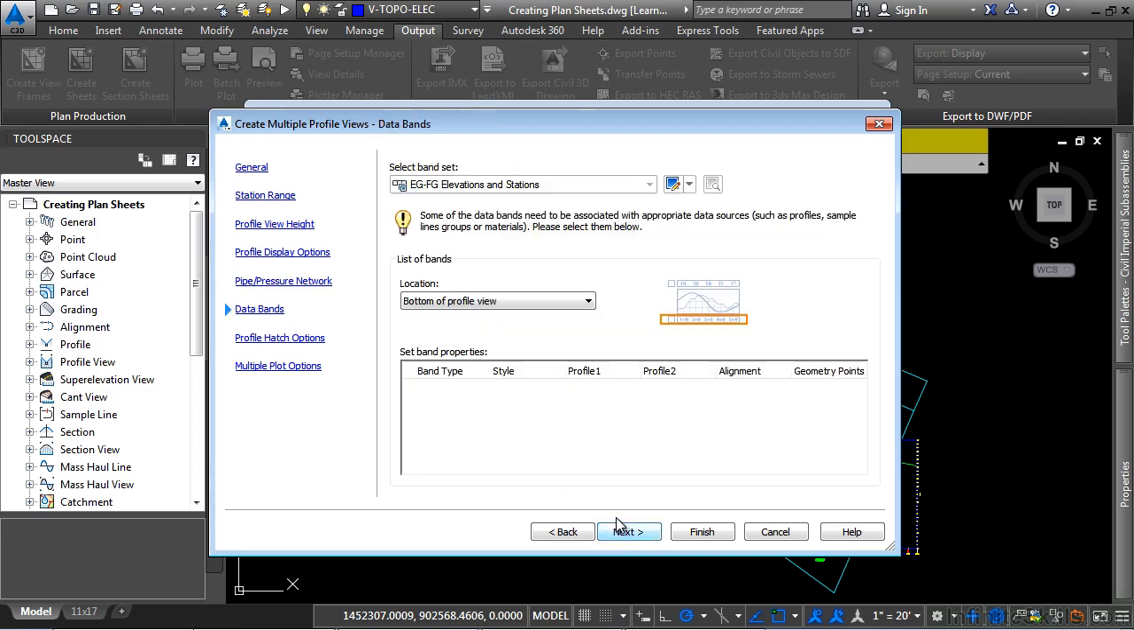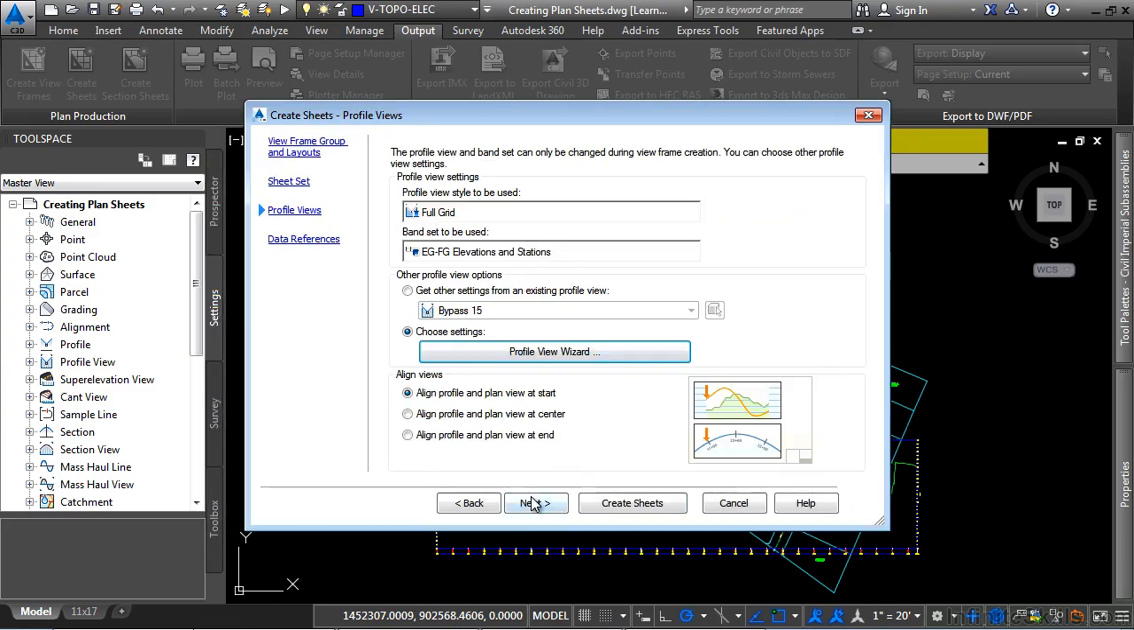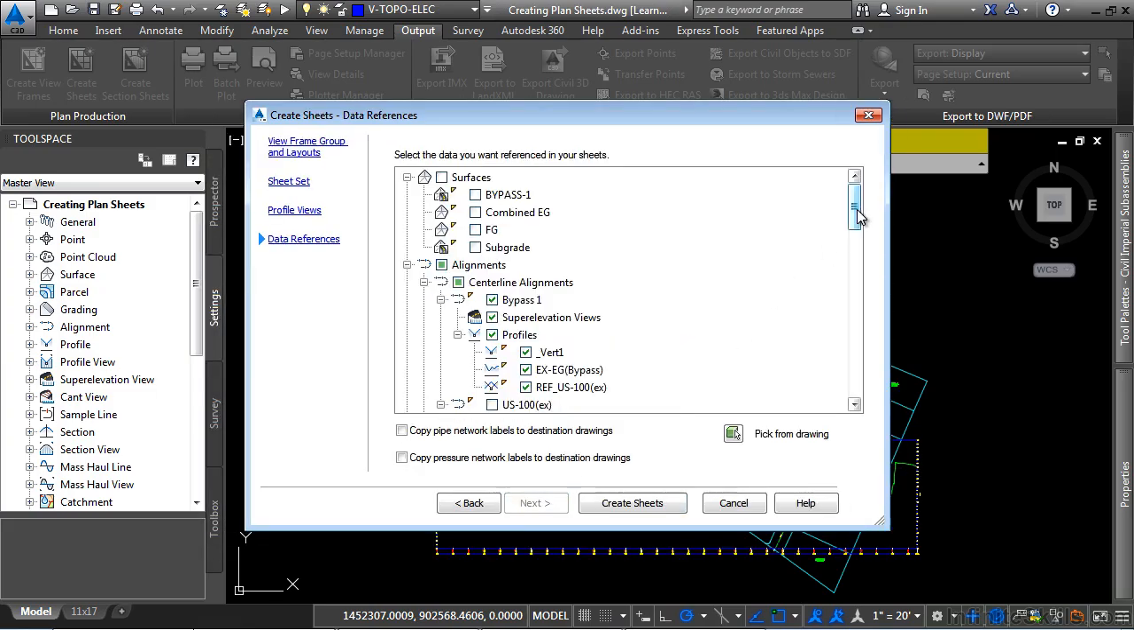Next, and then what data bands do you want to be applied to your profile view? And then I'm not going to click Next on the rest of these because I do not have any hatching or multiple plot options. Select Finish, and then click Next again. And now you can actually define some data references.